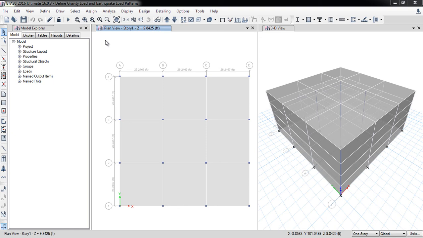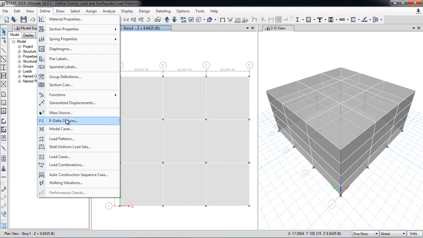I have defined the load patterns in the last lecture. In this lecture, I will show you how we can define load combinations in ETABS. Here is the load combinations tab in the Define menu.